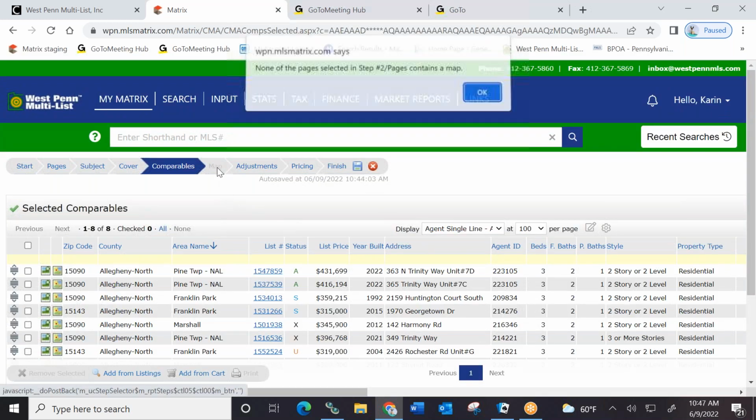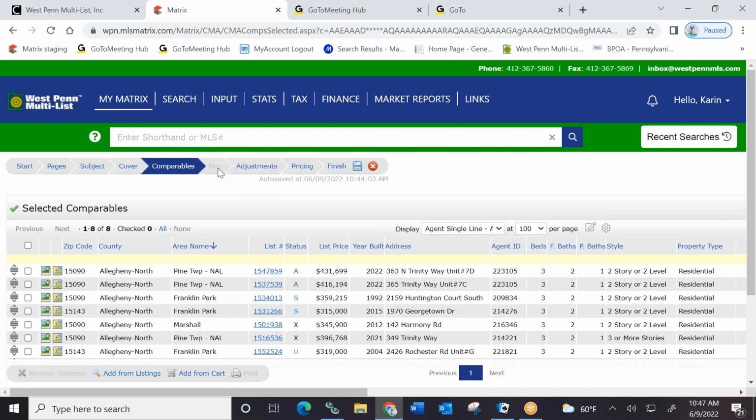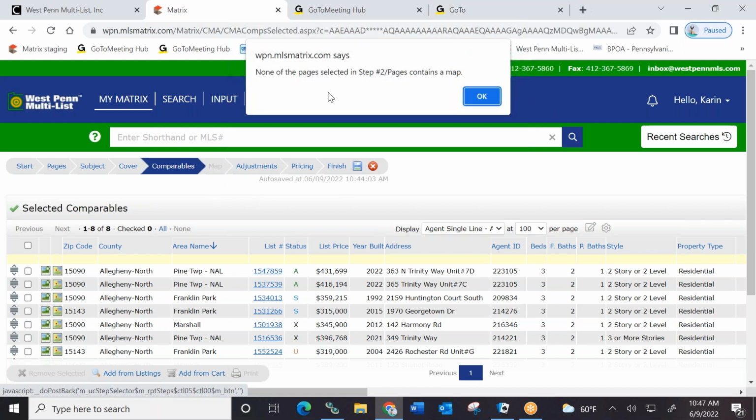The next tab over is a map tab. I don't know. Nope. Okay, so this one is not showing up. None of the pages selected and stuff. Oh, okay, because I took out the page. I'm so sorry. Whenever I was showing you how to delete a page, I must have deleted the map page.